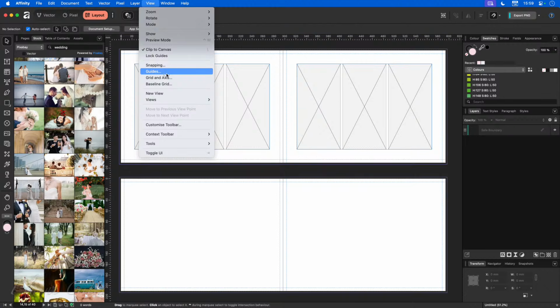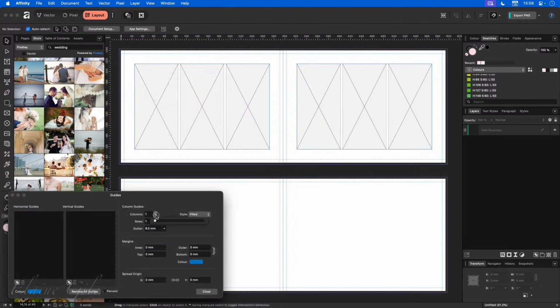So we'll go back to View and Guides and we will do 3 columns. No, we're going to do 6, aren't we? I'm going to show you that first. Right, and set that to 4. And you'll notice that that has gone full screen because I haven't set the margins. But as soon as I set the margins, the guides are constrained to the margins.